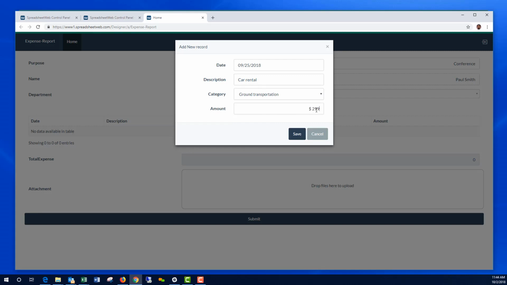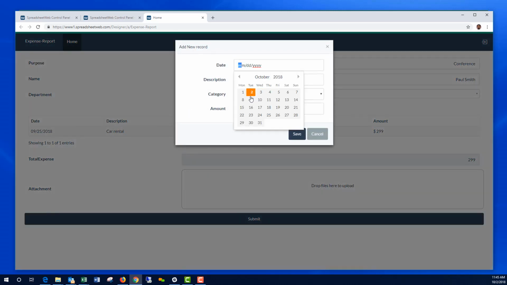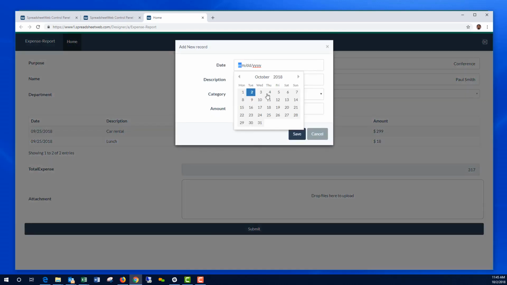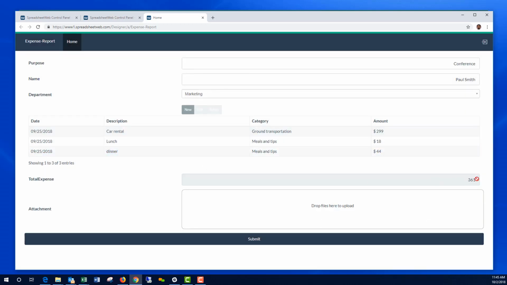Now let's add some data and save it to the application's database. As you enter the data, you will see that the total expense will be summed automatically. Also, we can simply drag and drop any attachments if we need it. If not, we can just click on Submit button and the data will be saved to the application's database.